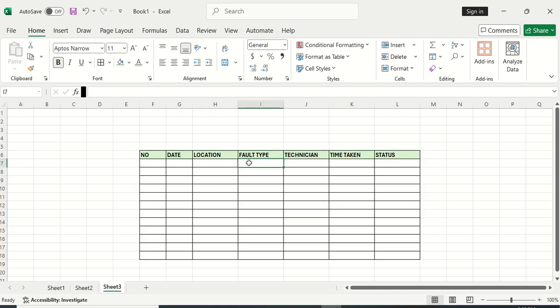We start at the fault type. The fault that we had, number 1, was power loss. The next fault that we had, power loss occurred where? It occurred at the kitchen. And who was the technician concerned? John. Okay. What was the status? Completed.